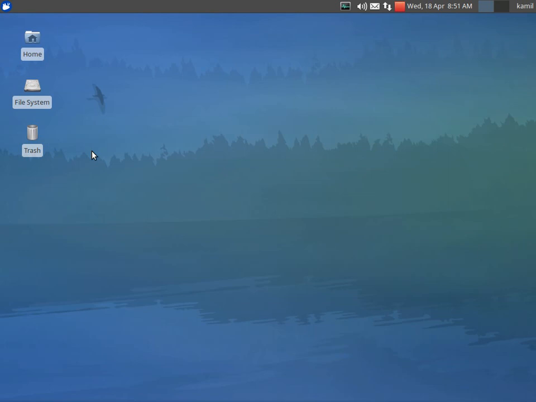Peace be upon you. Today we are going to have a look at Xubuntu 12.04, which is currently in beta and which will release with all the Ubuntu derivatives on the 26th of April 2012.